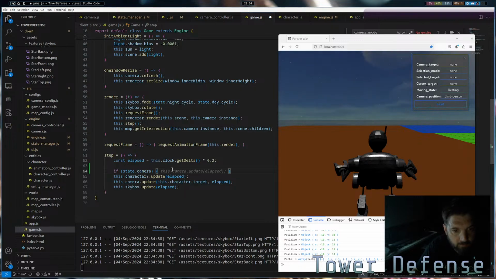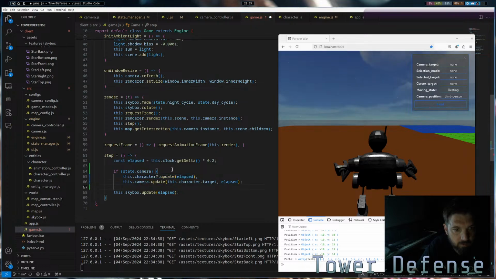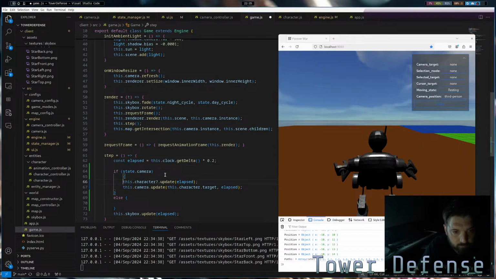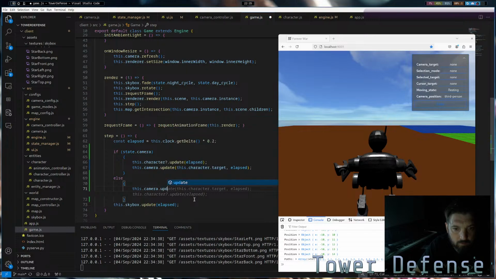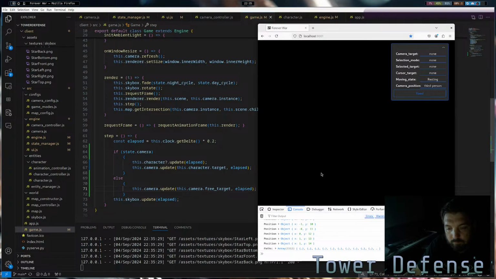Game, okay. If we have a state camera, we're going to update it like this. Otherwise, we're gonna say this camera update, this camera free target and elapsed. And that doesn't work.